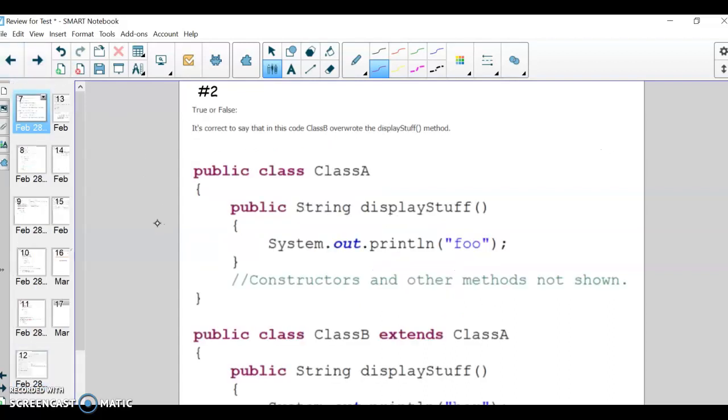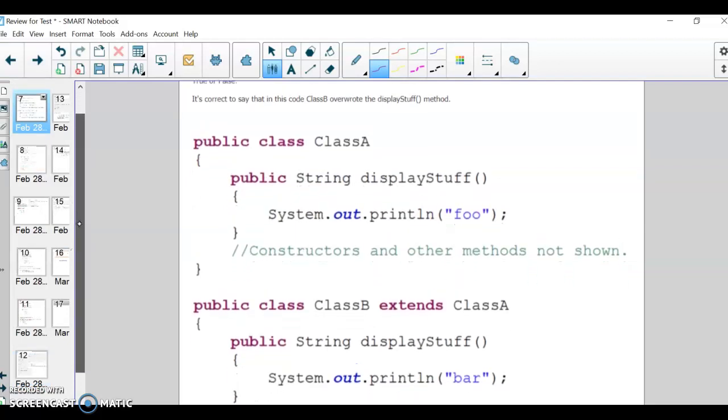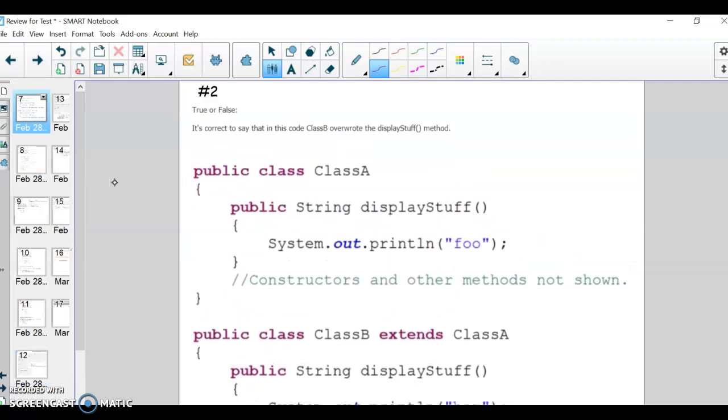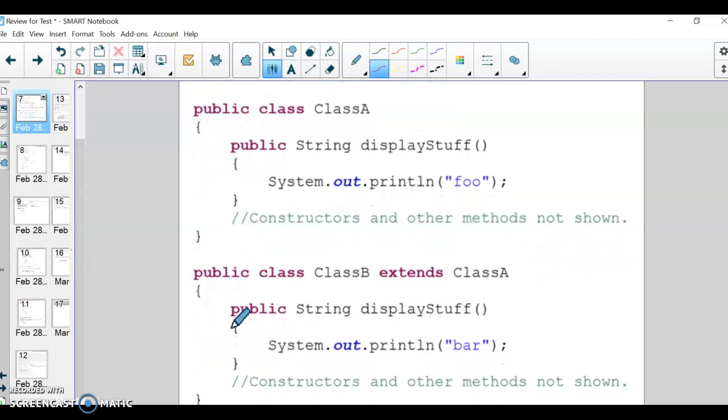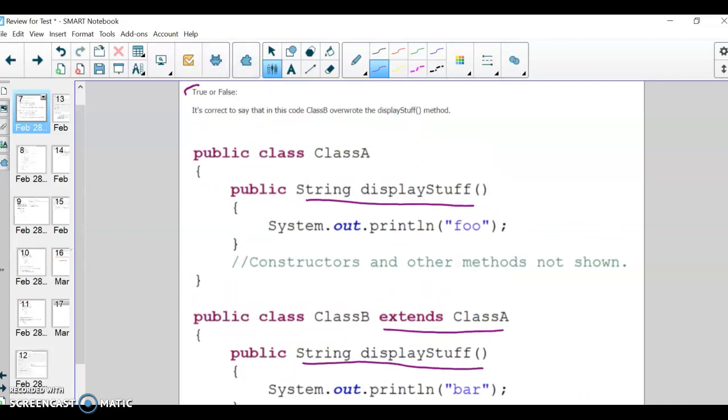They'd probably appreciate that. Okay, so here is an example. This is number two. And again, I can't get this all to fit, so hopefully you've tried them already, but it's saying true or false, class B overwrote the display stuff method. So we've got class A, class B, and I think this would be a correct overwrite because we extend. That's good that they did that. And this signature matches exactly this one. So it'll have correctly overwritten display stuff. It'll change the functionality of display stuff in the subclass. So this one would be true. That's a correct overwrite.